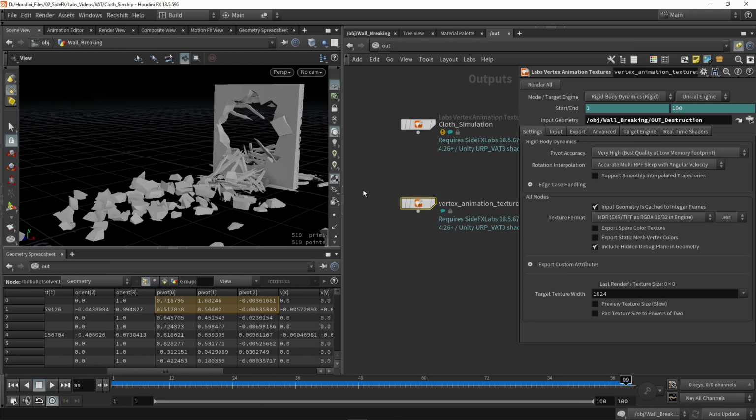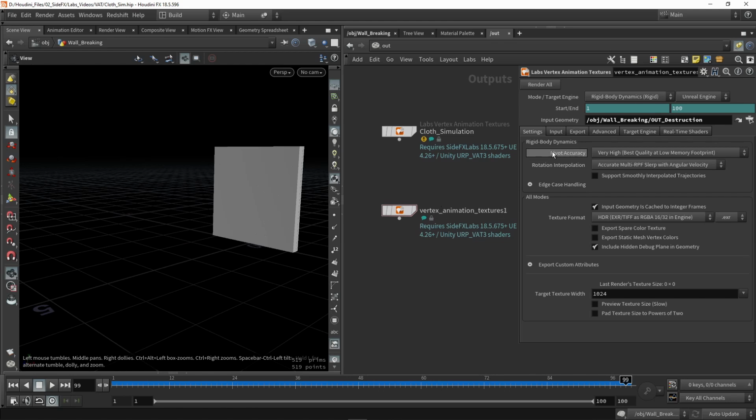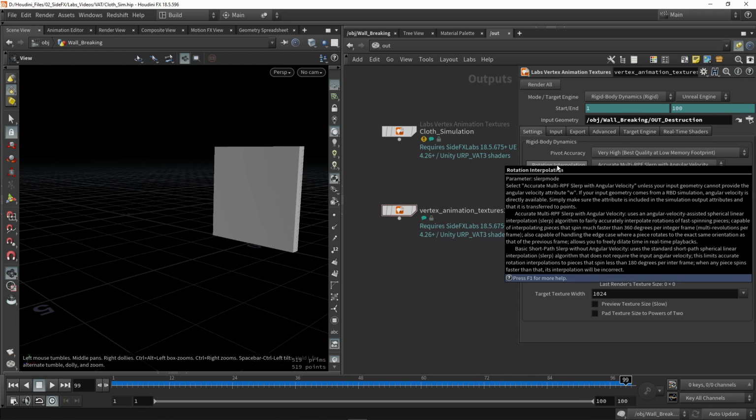So here my error is immediately gone. I can also hide my spreadsheet again. And now let's go into some other settings. So here we can have the pivot accuracy, and it already tells you what it will cost. So this is good quality at lower memory footprint. If you want to go with the maximum quality, you also need to enable full precision UVs in Unreal, but you might not always want to do that, so we're going to leave it as it is. We also have a rotation interpolation, so you can change that as well. Again, often if you hover with your mouse on the setting, it will actually tell you more.